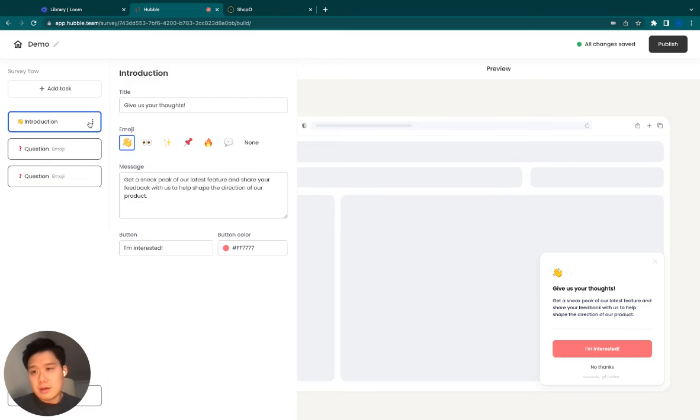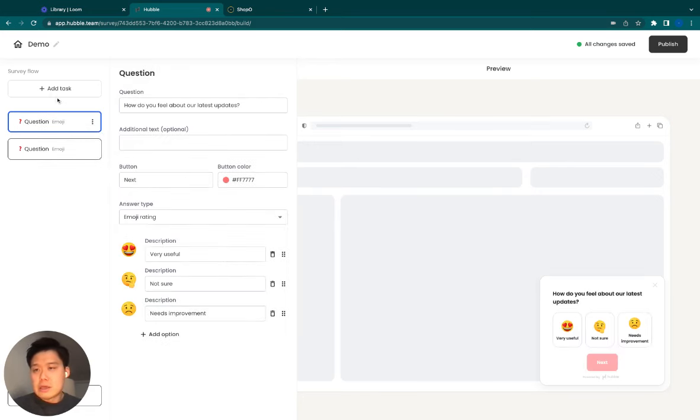You can actually remove the cover page depending on the situation, or you can have the user opt in through a click. You basically get the choice. So let me actually add a couple of questions here.